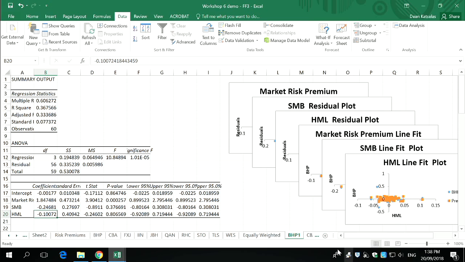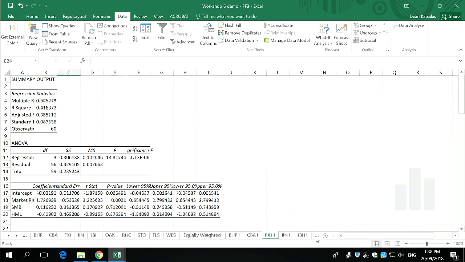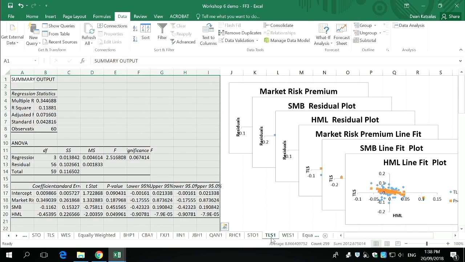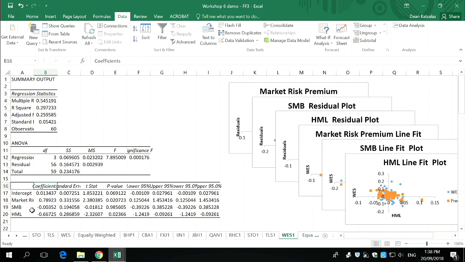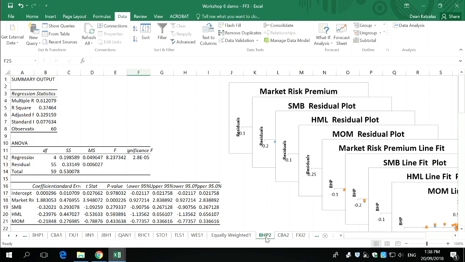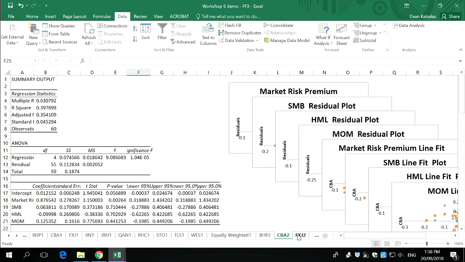Let me just move over a little bit here. These ones here, TLS1 etc., are your Fama-French 3, and then I've gone on and done this one with the number 2, with the inclusion of the momentum factor. These figures won't be the same. They will never be the same, but they'll be similar in magnitude. We're controlling for an additional factor. And I've done that for each of these stocks here.